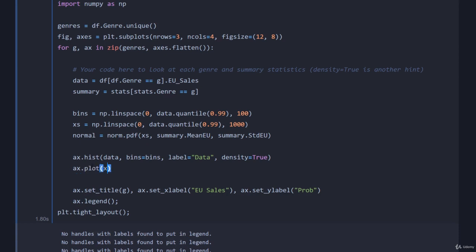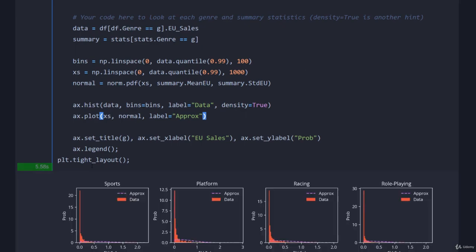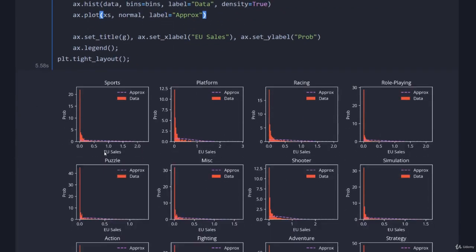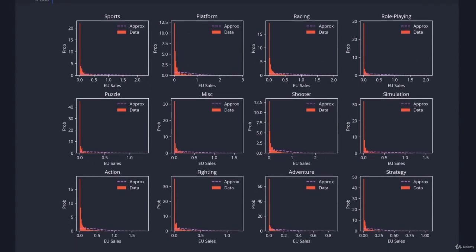And then we're also going to plot here, obviously, x's and normal. I'll put this label down here as approx, because this is our approximation. Now that should be all we need. We're going to run that, wait for a few seconds whilst it thinks about it, and then hopefully get a very informative plot. And here it is. Okay, let me scroll down a little bit more so everything's included. We can see the genres, sports, platforming, racing, and so on. We can see the data in red and our approximation in purple.